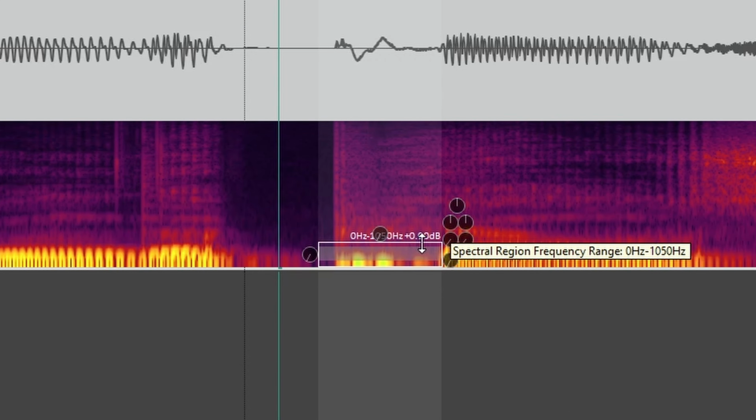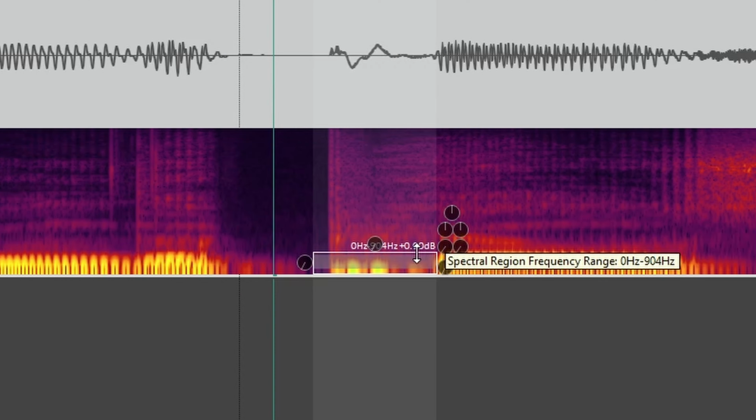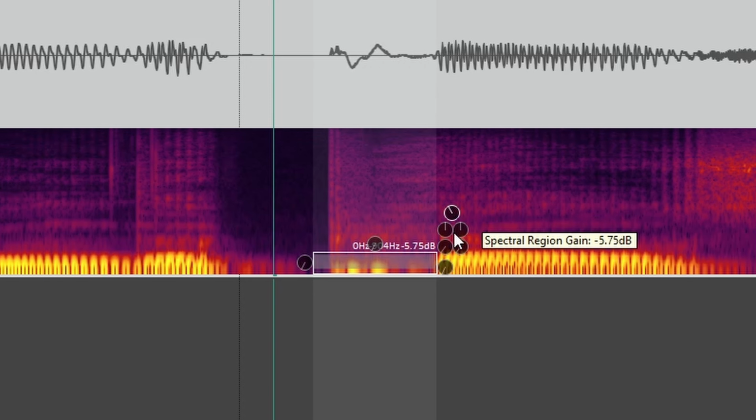Now the spectral edit will only affect those low frequencies and nothing else. So hold that gain knob and drag it down to somewhere around -6 dB. That should do. Let's have a listen.